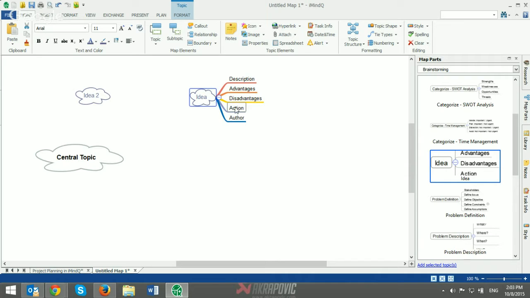If I want to develop specific actions that need to be taken for that idea, I'll insert two topics by using the Insert key to add a child topic, and I'll write down actions. As you can see, I have entered the necessary actions for that specific idea.